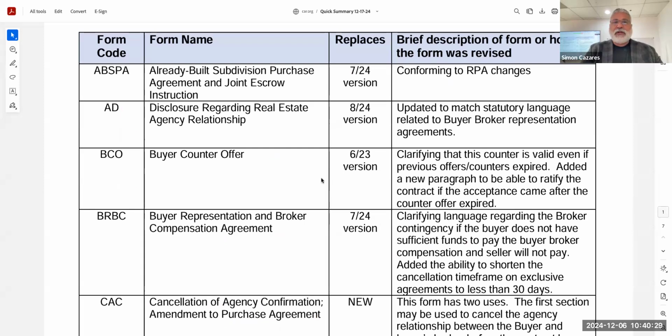We touched a little bit on the buyer counter offer, clarifying that the counter is valid even if the previous offer counters expired, adding a new paragraph that will be able to rectify the contract if the acceptance came after the offer. So as I stated earlier, you're back and forth, or you don't hear from the listing agent or the seller, then with these new languages on the form, it really gives you the initiative and incentive that the offer can still be considered after, even though it expires 72 hours. Does that make sense? Okay.